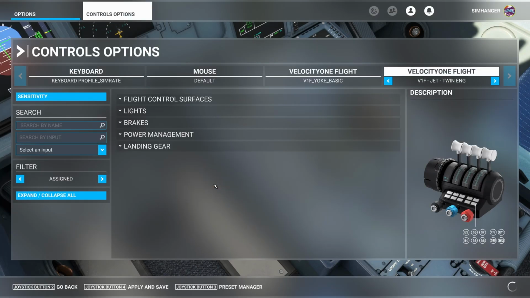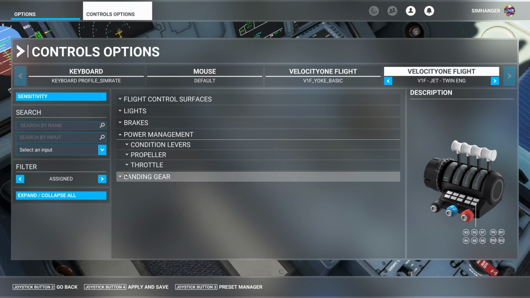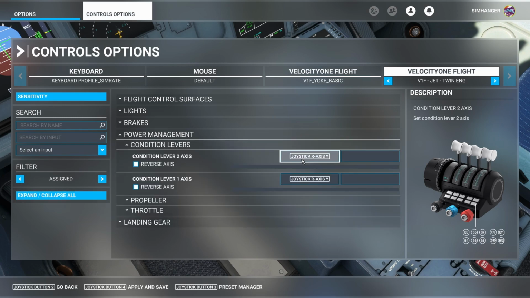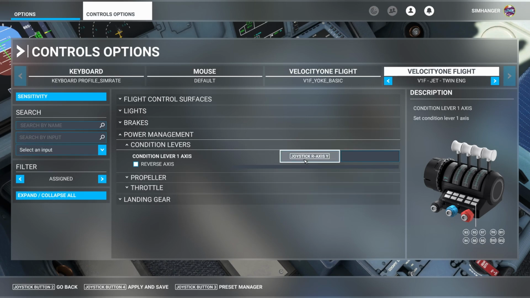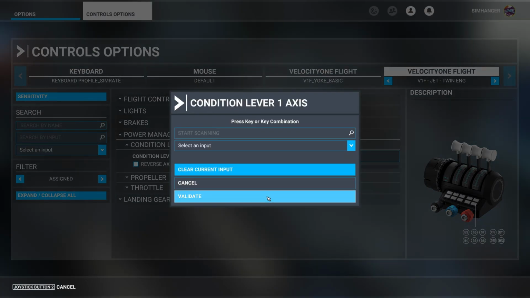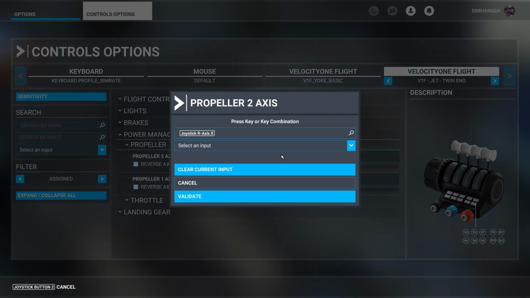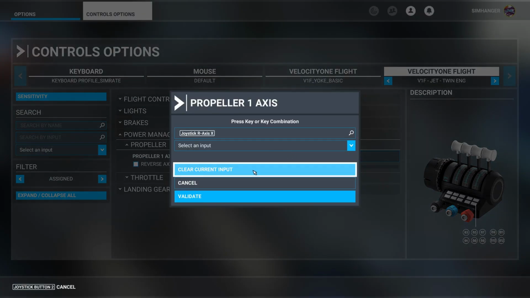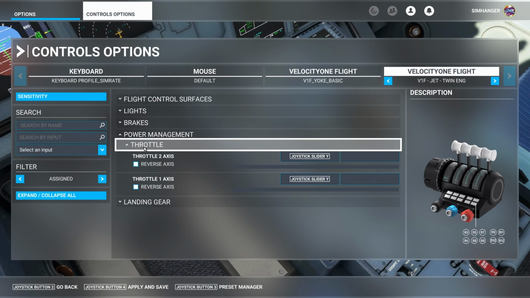The new profile, which has carried all settings from the previous one, should now be the active one under the quad. Leaving our filter on assigned, there's a couple of things we've got to get rid of: our condition levers and our props. And we do that by selecting the item and then hitting clear current input. Airliners don't have propeller or condition lever controls, so go ahead and clear those. We're not going to clear our throttles, however, but we do have to change their assignments.